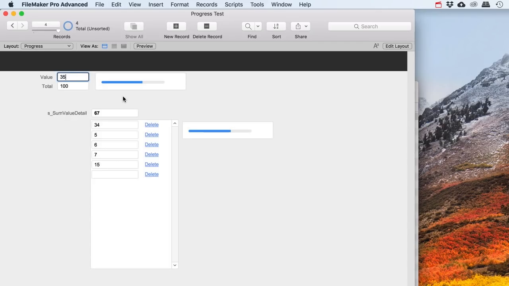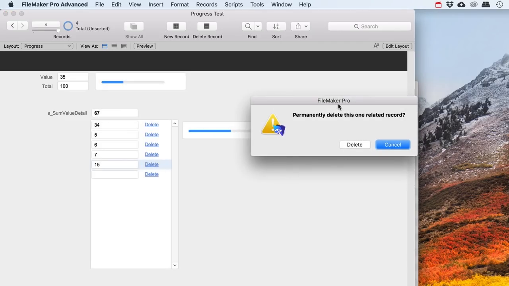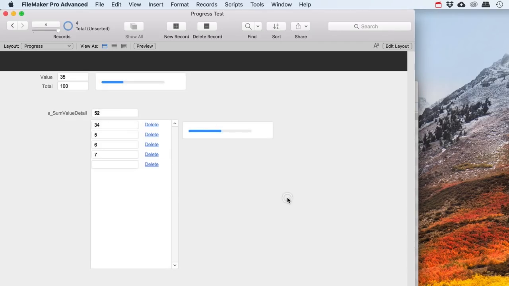If I change that to 35, you will see over here that my progress indicator updates. And here as well, I've got a whole list of values that uses the same total of 100, but that uses this value as my value, like here. So if I delete something over here, this total will change and this progress indicator will go back. So let's delete this and I'll put this one here. See, it updates, and if I just add something here, the progress indicator will go up as well.